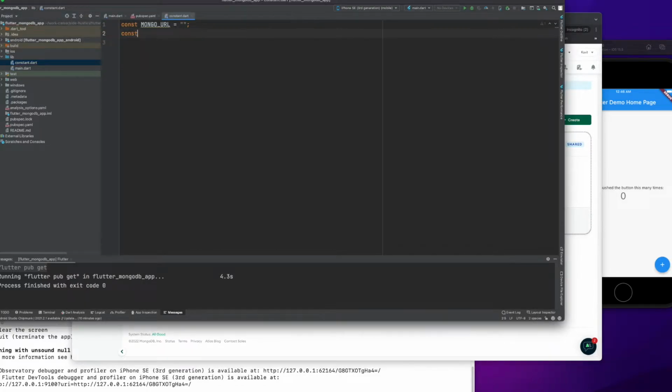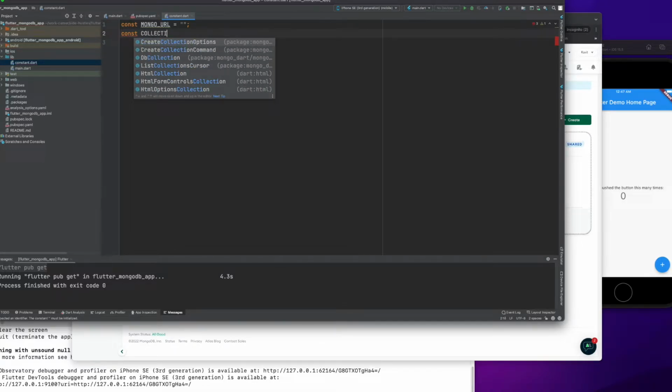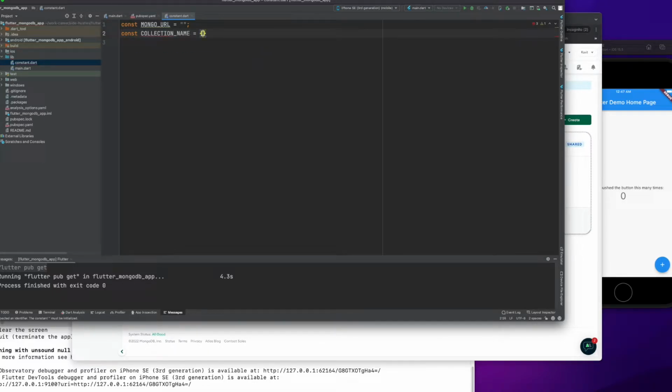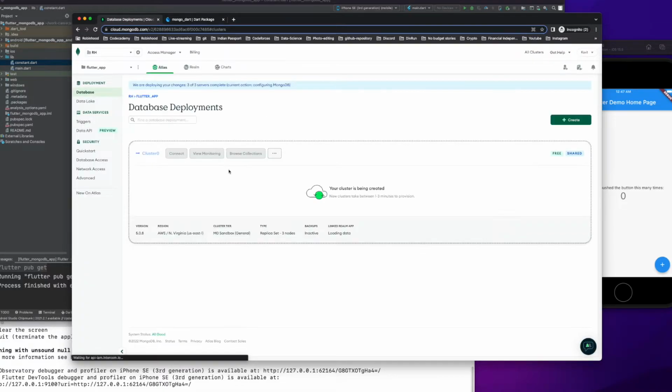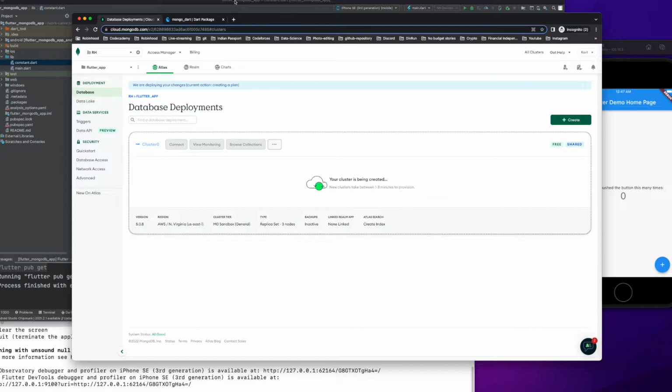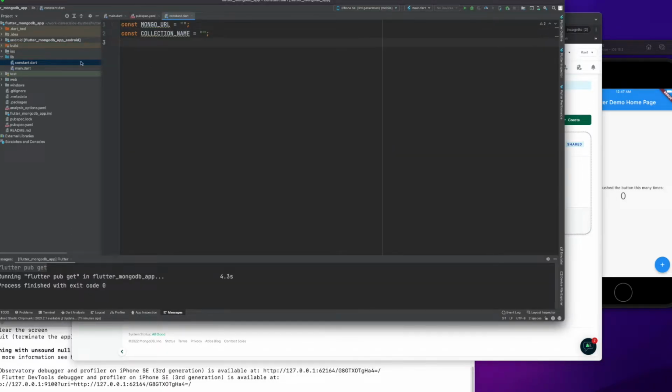So this is what I will specify here, and also I will create a collection name. So here I will be storing the collection name. Once our cluster is created, we can actually go ahead and access it. It takes some time. In the meantime, we'll go ahead and add the code changes.